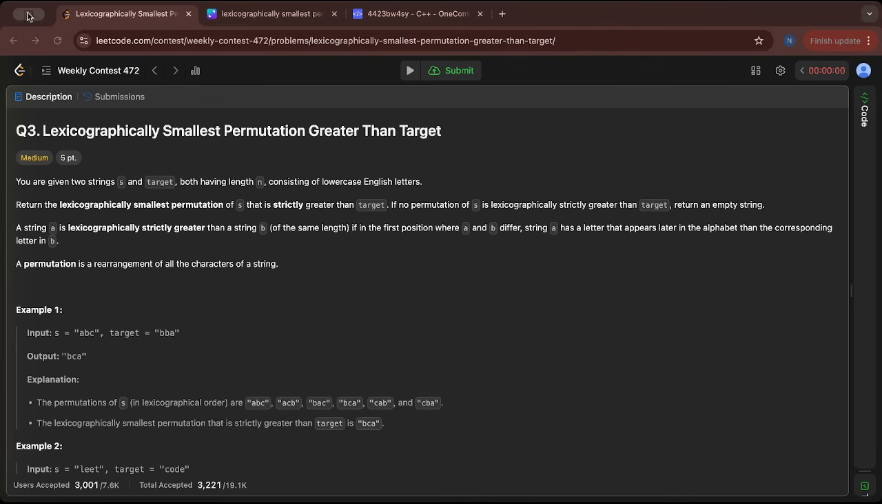Hello, in this video let's discuss the third question of today's contest. You are given two strings S and target, both having length n, consisting of English lowercase letters. Return the lexicographically smallest permutation of S that is strictly greater than target. If no permutation exists, then return an empty string.